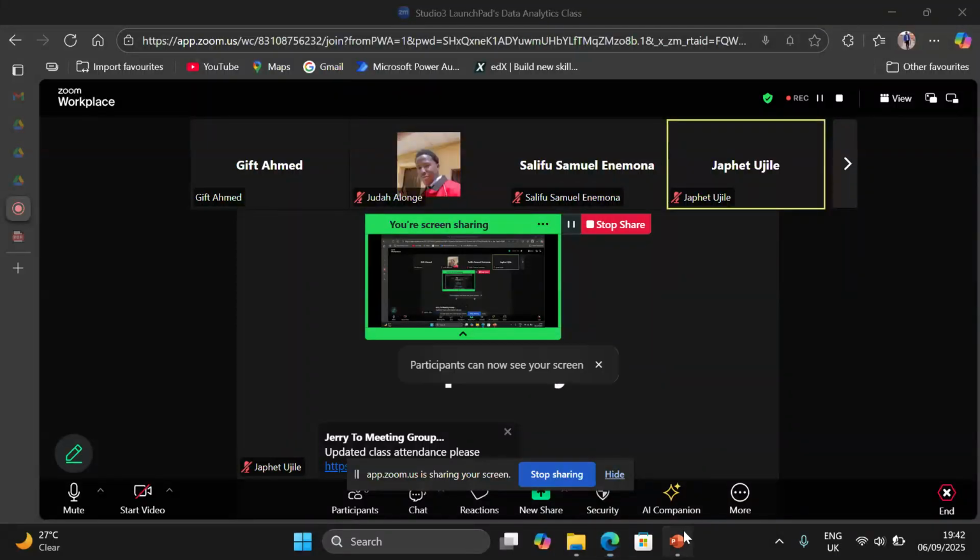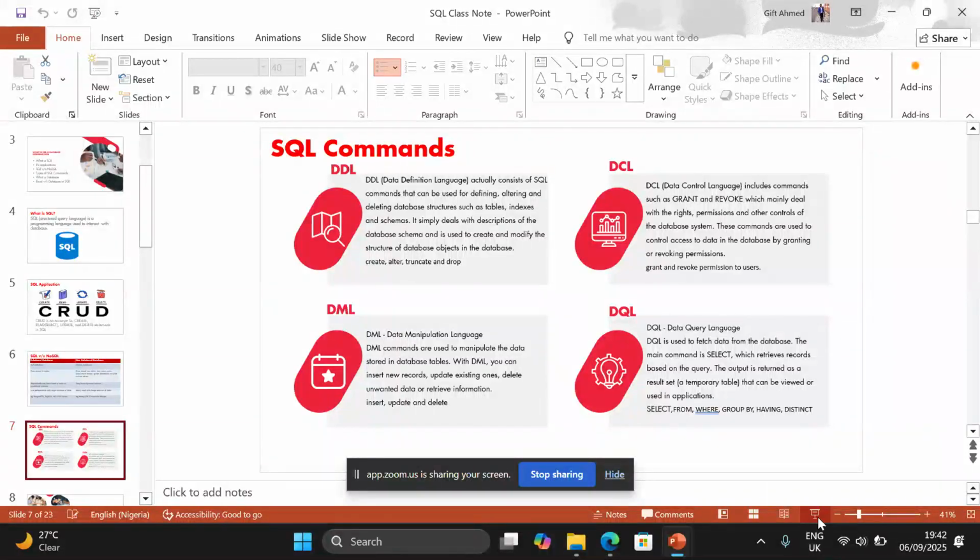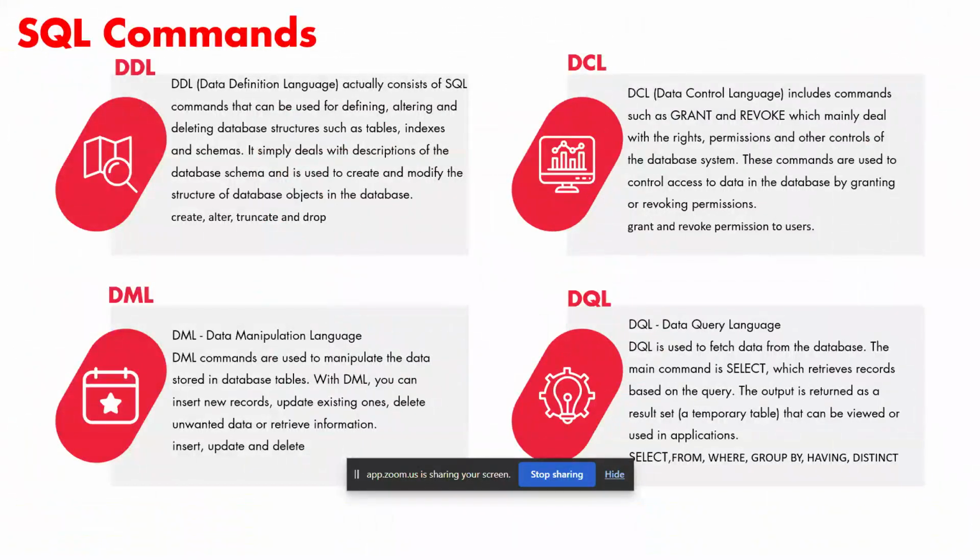All right. The next slide I have here is the SQL commands. We have four of them that we'll be talking about. Sir, your screen is not showing. You're not sharing your screen. Okay, let me confirm that. I'm not sharing yet. All right. Can you see it now?